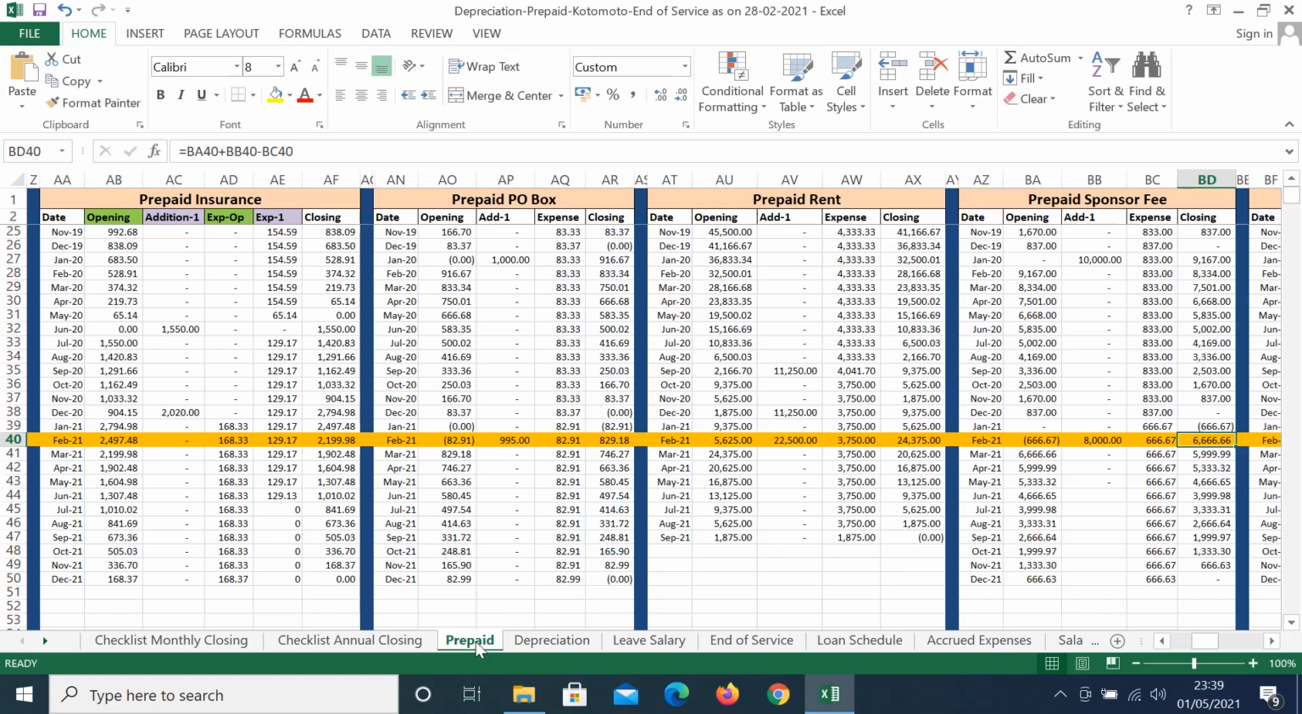So at every monthly closing and each annual closing, you need to go through these schedules. You need to update every month. So it is not a hard job, just you need to go to each ledger. Like you will open your prepaid PO box ledger in your software and you will see, did you make any payment from cash or bank, or did you receive any invoice for this expense for PO box. So you will go and add it in the addition column.